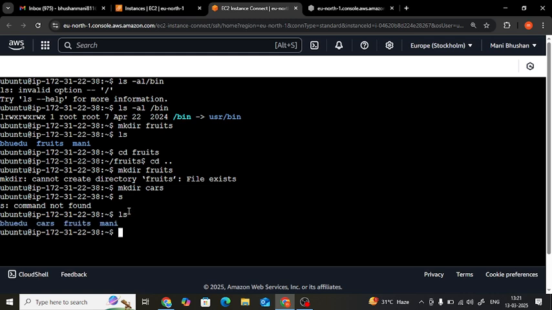So let's see, the cars folder has been created. Now I want to cd fruits, and we will enter the fruits folder. Now I am going to enter the cars folder. So with cd .. /cars, we will enter directly into the second folder, cars. So these are the basics, et cetera.